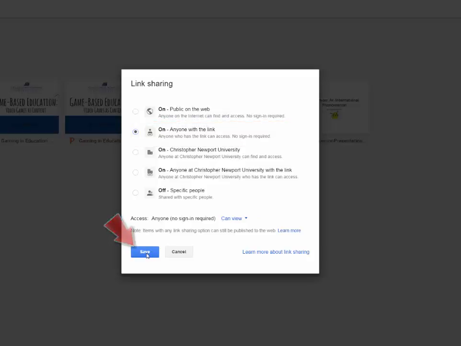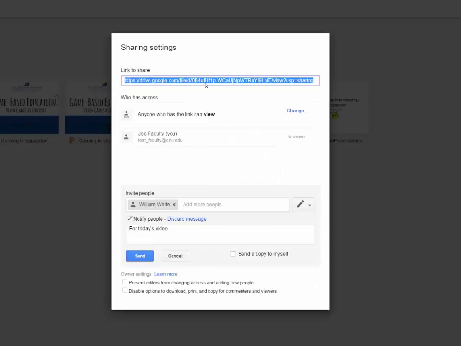Once you click Save, it'll save those settings and let you copy the link, which you can then provide to anyone that you wish to have access to that document.